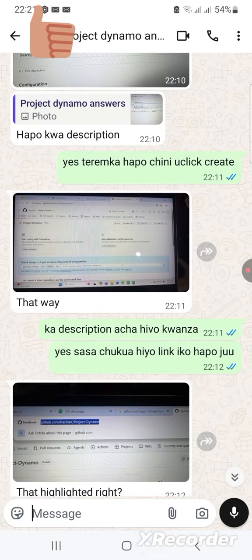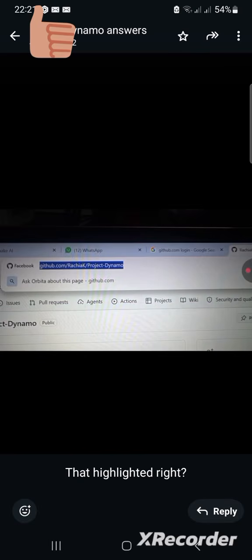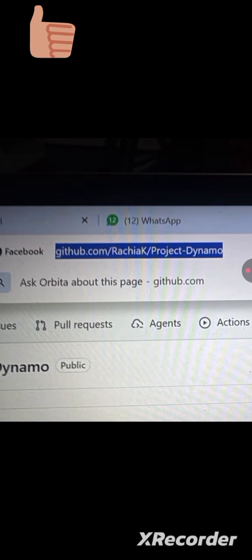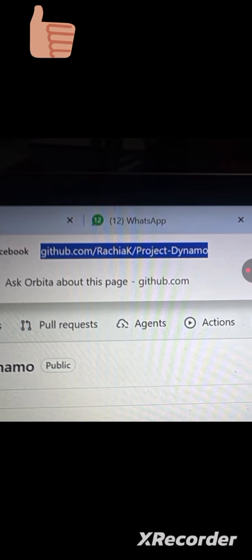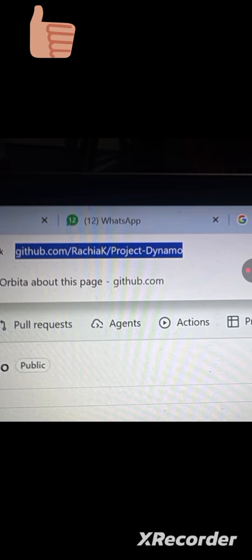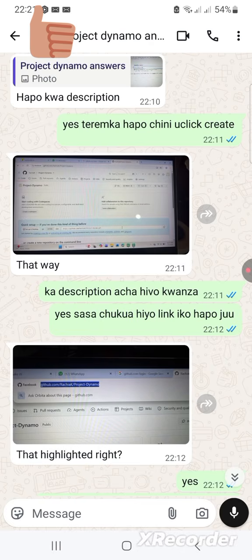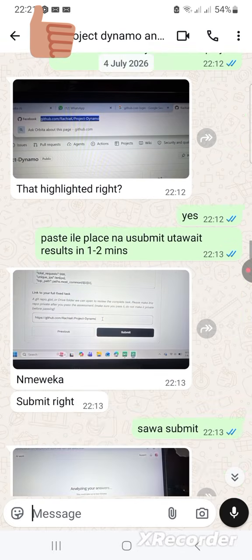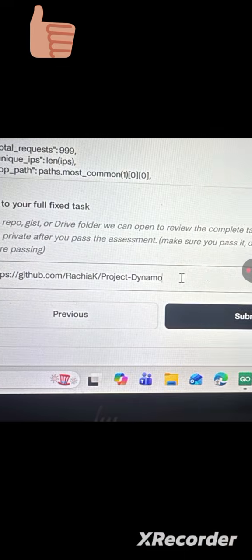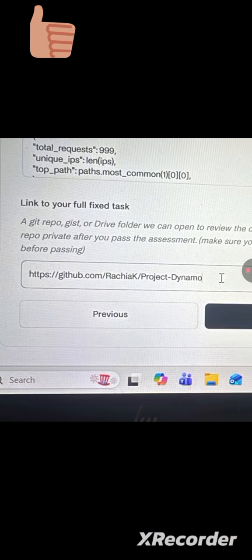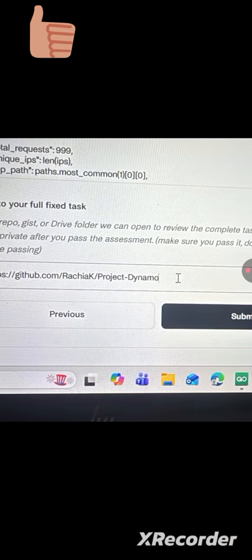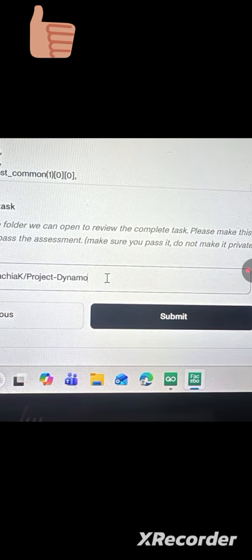Once you create, copy that link. The link will look like this one, github.com/whatever name/Project Dynamo. This is how you will create the link. You will copy the link. After you copy this link, you will paste it here. This is where you will paste the link and click submit.